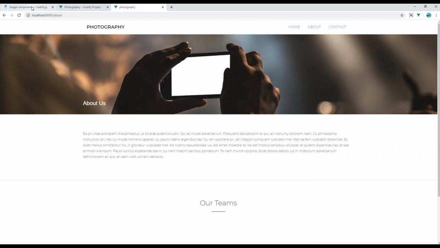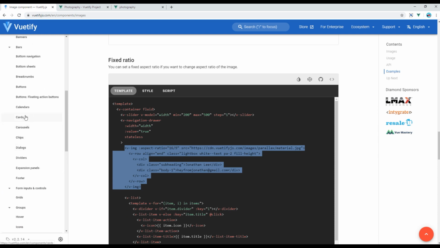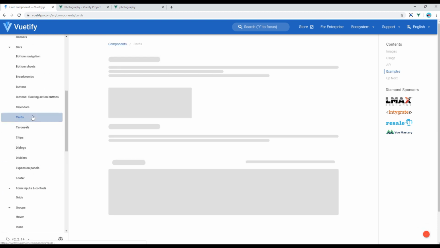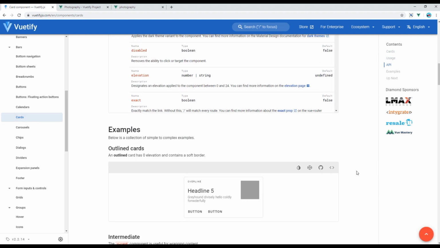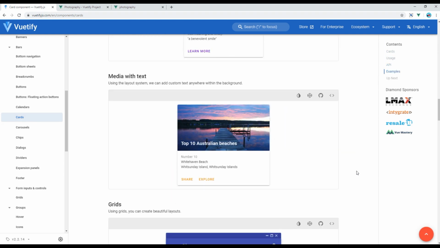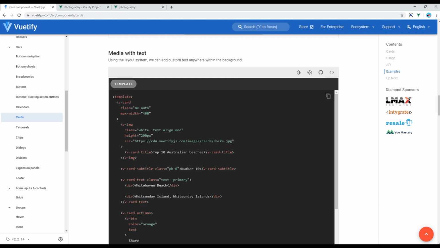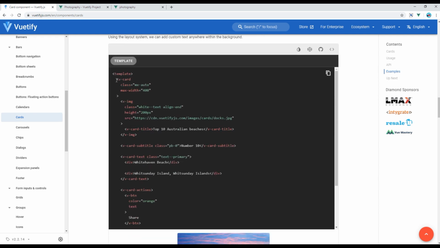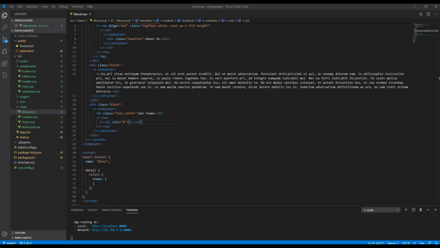Now for the cards component, you can go back to the Vuetify website and click on cards, and I have used the one called media with text, so click on view source, then copy everything that starts and ends with v-card and paste it inside v-col.